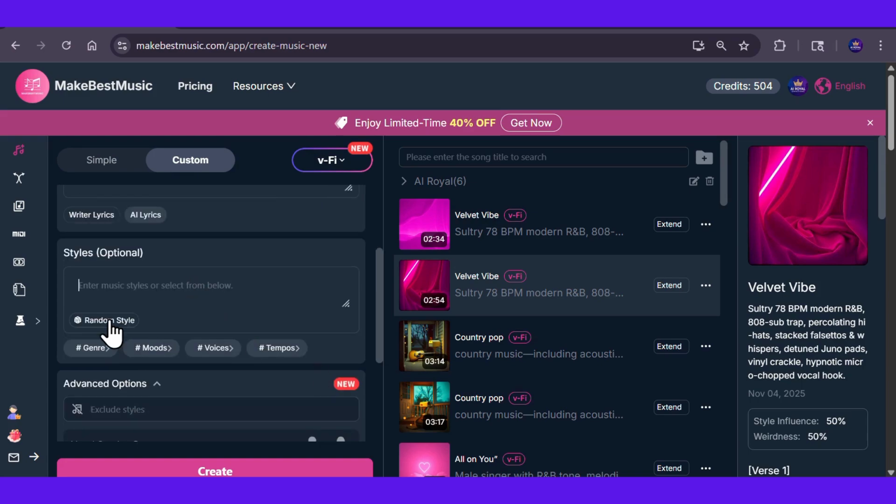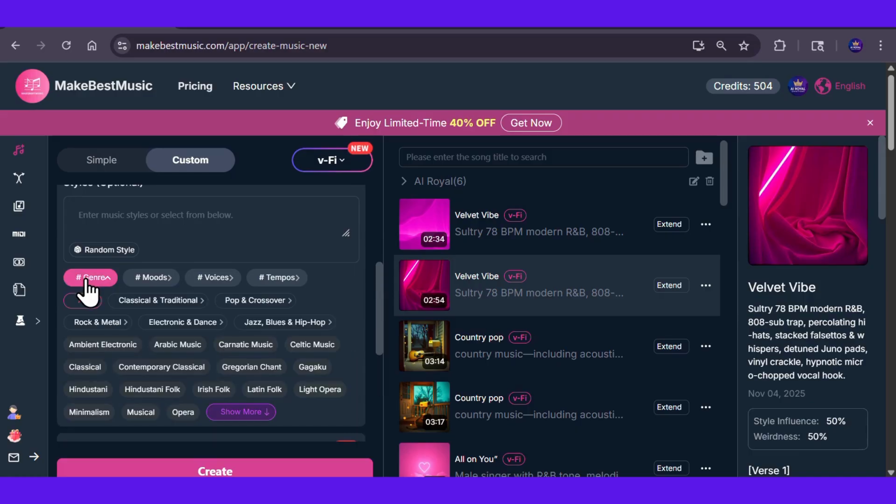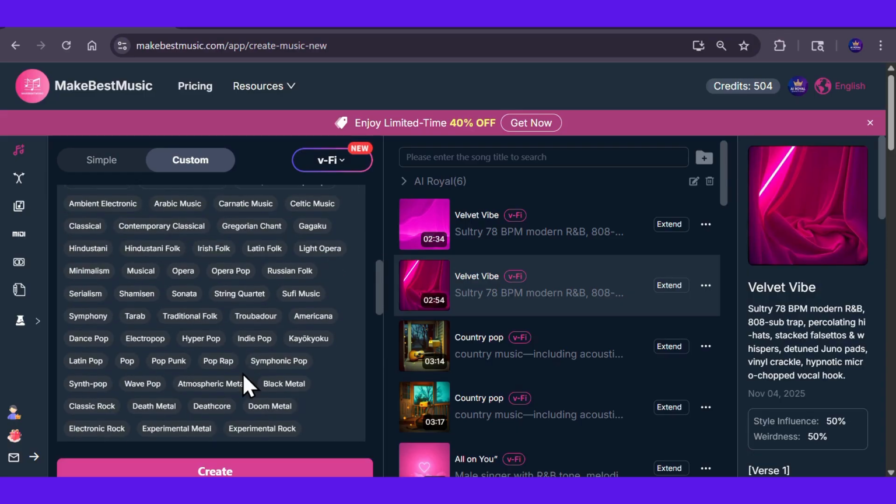And if you're feeling adventurous or just don't know what you want yet, you can hit random style and let it surprise you. Under that section, there are presets to help guide you to set your style information. But honestly, if you already know your vibe, you don't have to use them. The first preset is genre. Click on the first set and they branch out into more options.